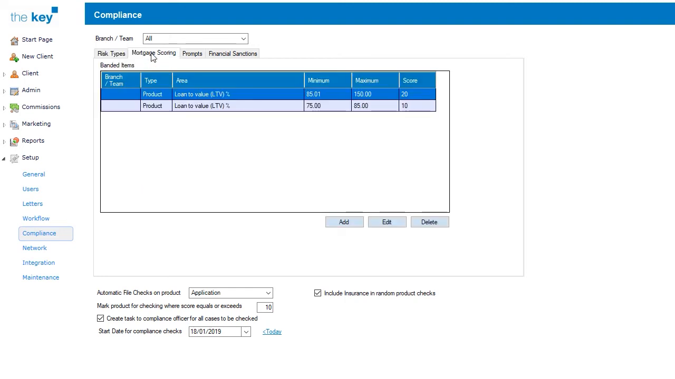Looking at the Mortgage Scoring tab, we can see an example using loan-to-value, although case commission and total loan are also available. These checks use bandings to provide a compliance score. In this case, an LTV of 75 to 85% will give a score of 10, whilst 85 to 150 will give a score of 20. Of course, in this example, both will still be marked for compliance checking as they exceed the threshold value of 10.